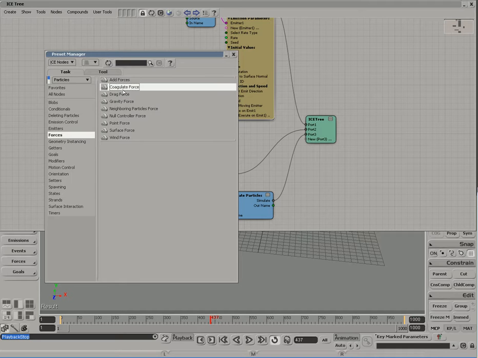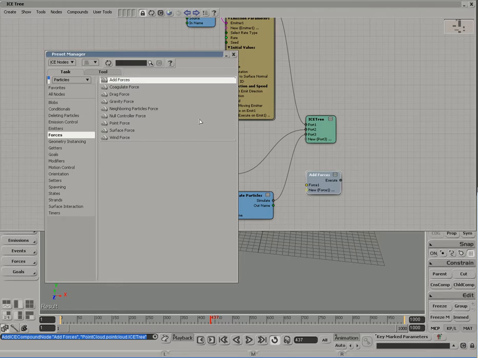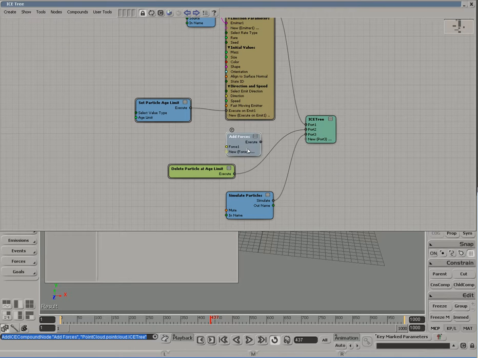Now, before you can apply forces in ICE to your particles or to your ICE tree over here, we need an Add Forces node. So let's drag and drop that in here in the ICE tree. The Add Forces node, what it's going to do is take forces that you apply to your ICE tree and execute them here on this green execution node. So let's go ahead and plug it in.